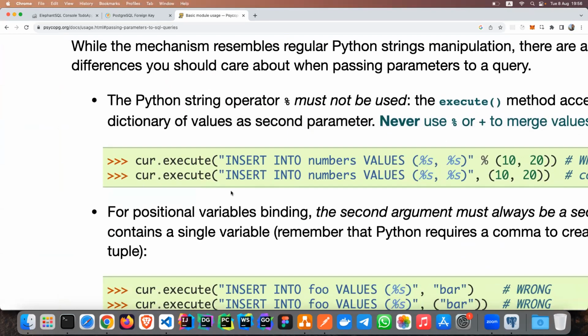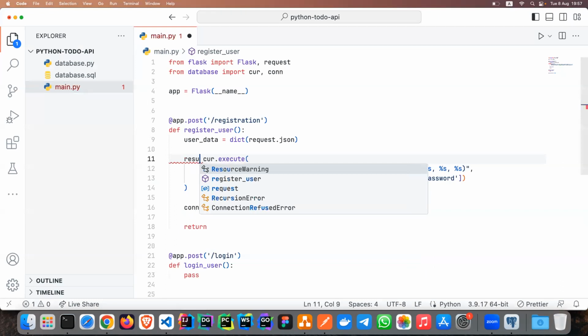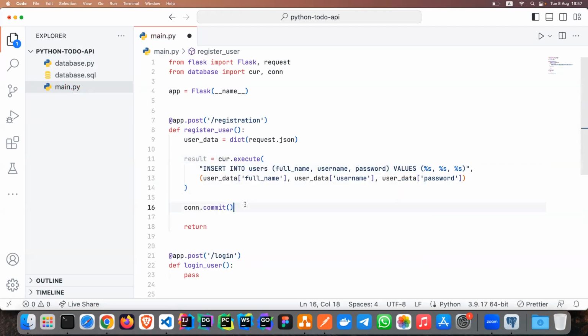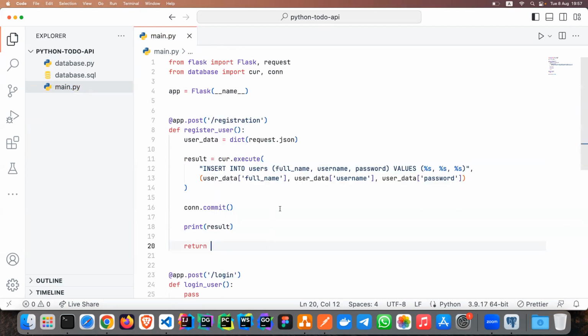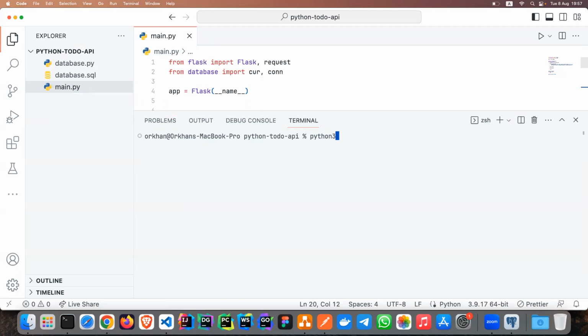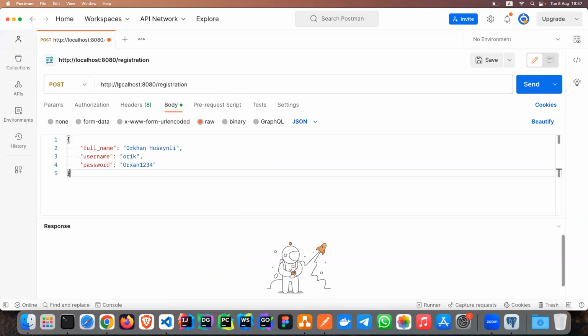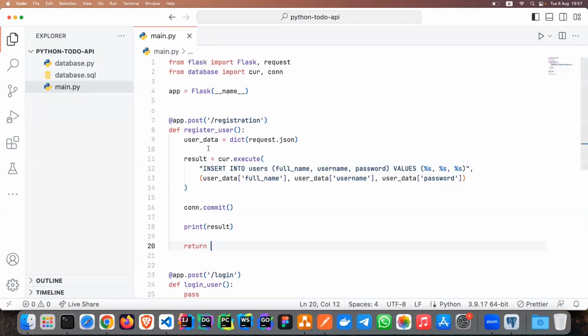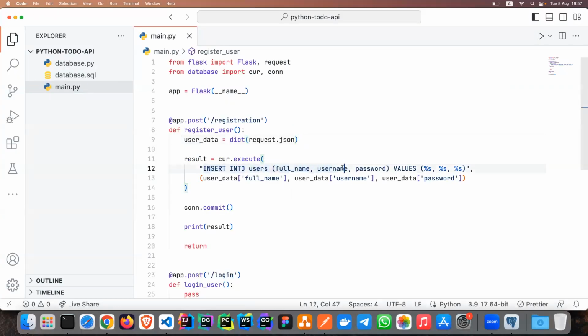Execute. What does it return? Let's see the results. Let's print the result. I will run my server with python3 main.py. It will start my server at IP address, port 8080. So if I send my data to localhost 8080/registration, the request will come to this function. This function will get user data from my JSON, and it will insert into the users table using some values.